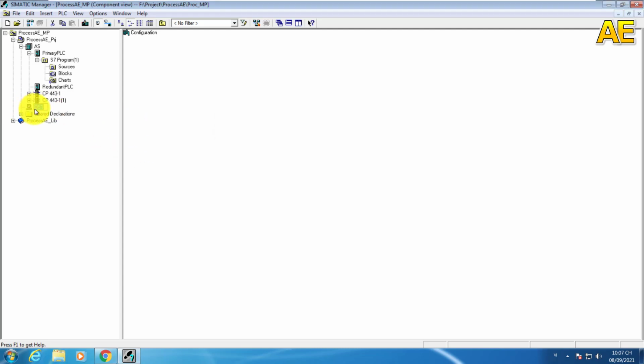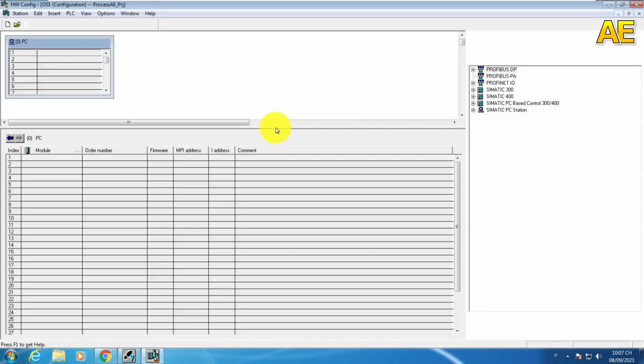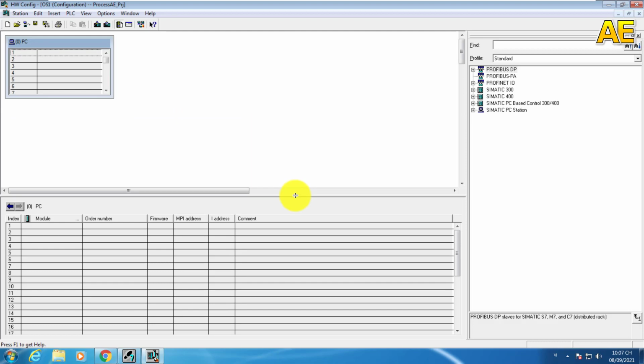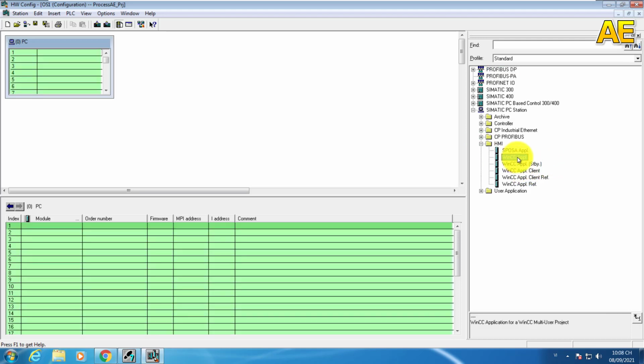The next step is configuration for the OS1. We select the OS and double click on the configuration to open the hardware config. Firstly, we need to insert a WinCC application. We come to Simatic PC station here, come to SIMATIC, and we select the WinCC application here. We grab and drop here.